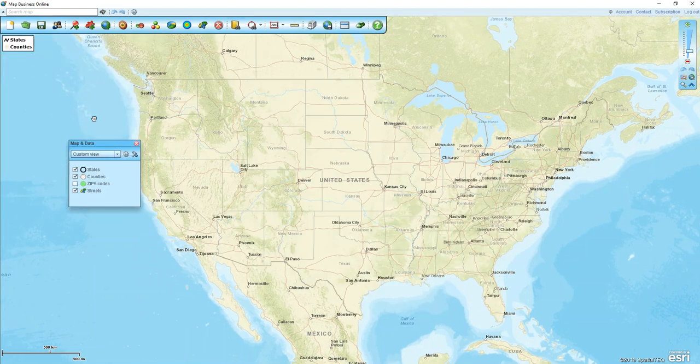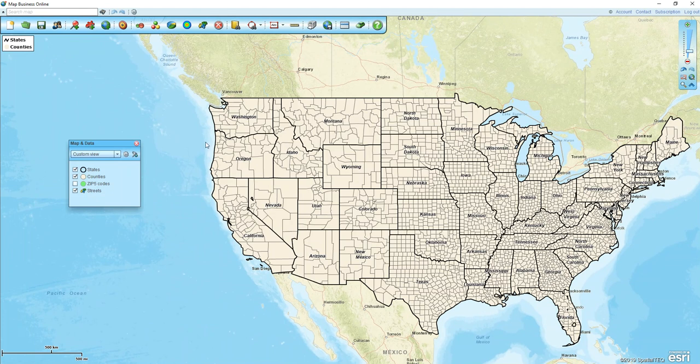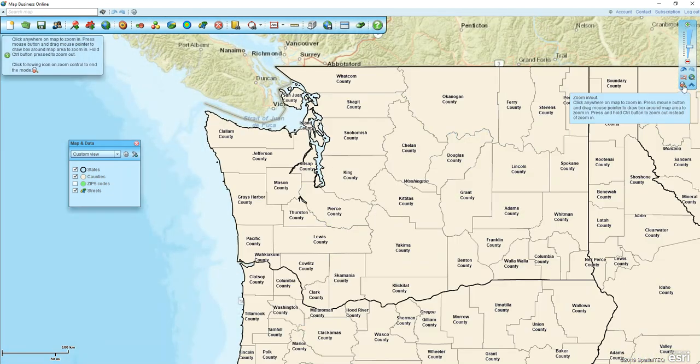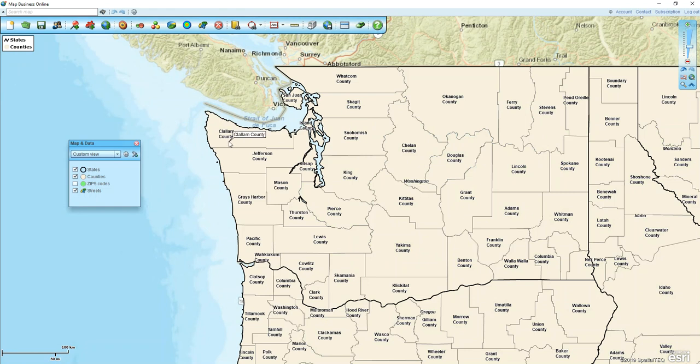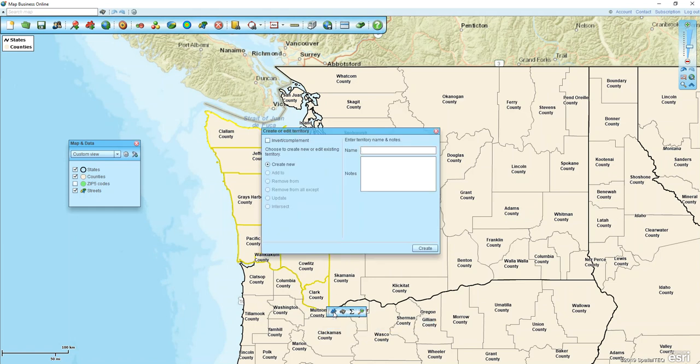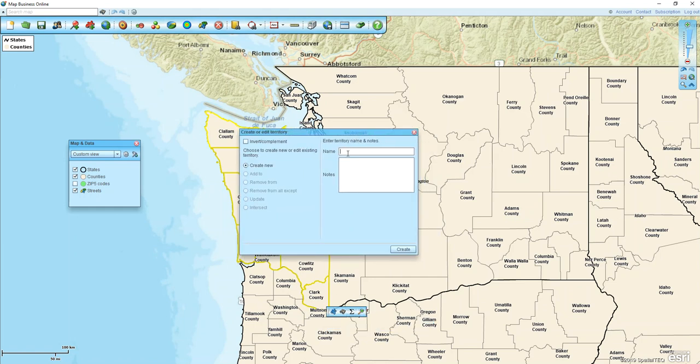So let's say I wanted to create territories in Washington. I'm going to zoom in on that state and start clicking on my map. With Map Business Online, I can click on the county layer. I can then hold the shift button and click on multiple counties. When I'm done, I can click on this little blue puzzle piece that's been chasing me around, and give it a territory name. I'll just call it Washington.